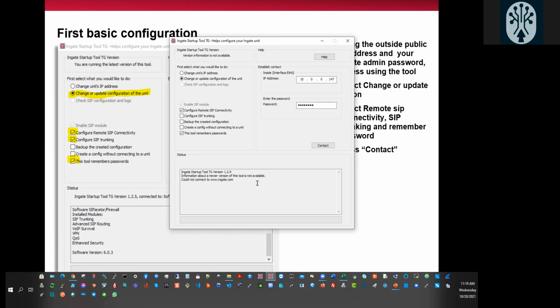This interface allows you to follow a set of steps like a wizard in order to create a configuration file that can be pushed or loaded into the Ingate that you are configuring. So the initial screen is basically going to ask you information about how to reach the unit in case you want to do the configuration online, or what type of configuration are you trying to do.